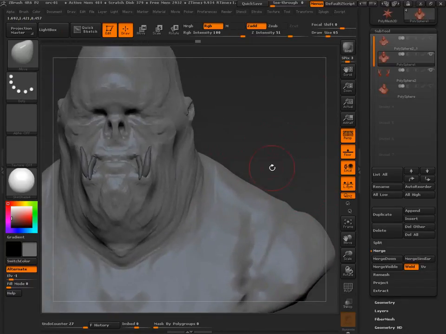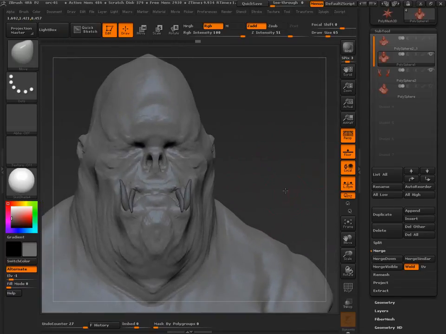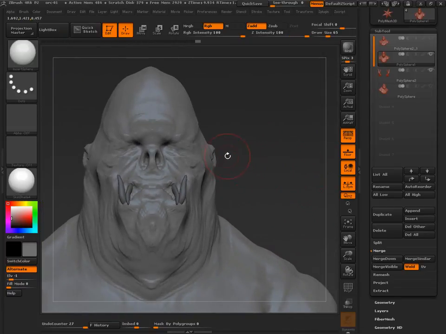Okay, and where are we at? Let's just do some final. So we focused on silhouette a little bit. Let's put some eyeballs in there.